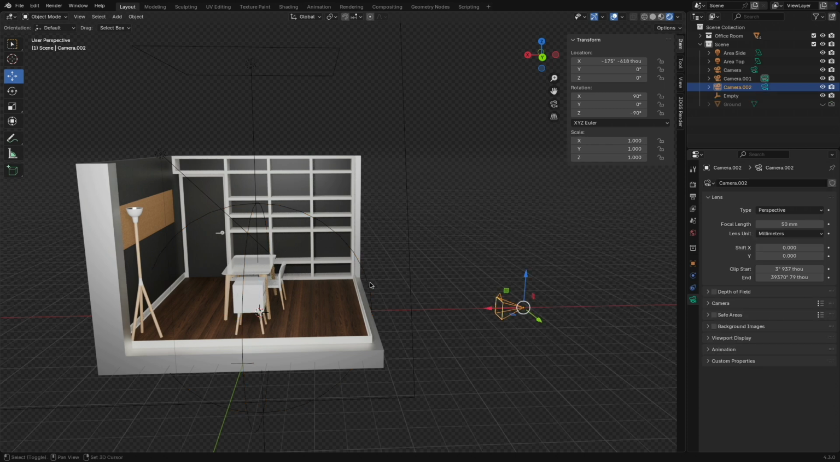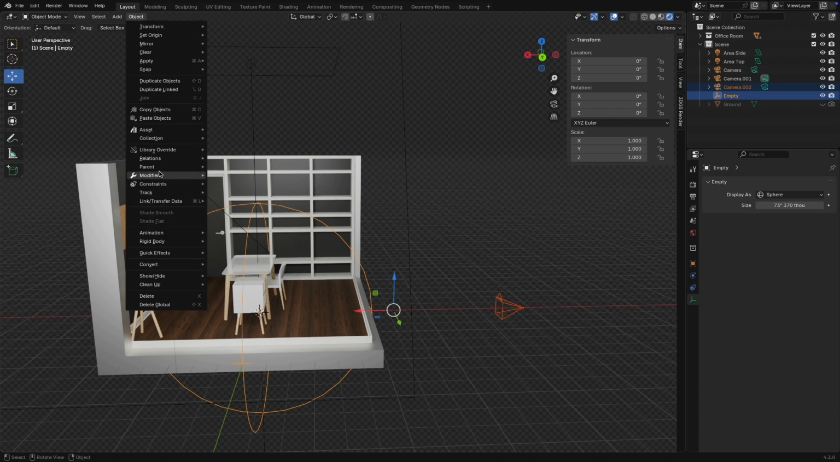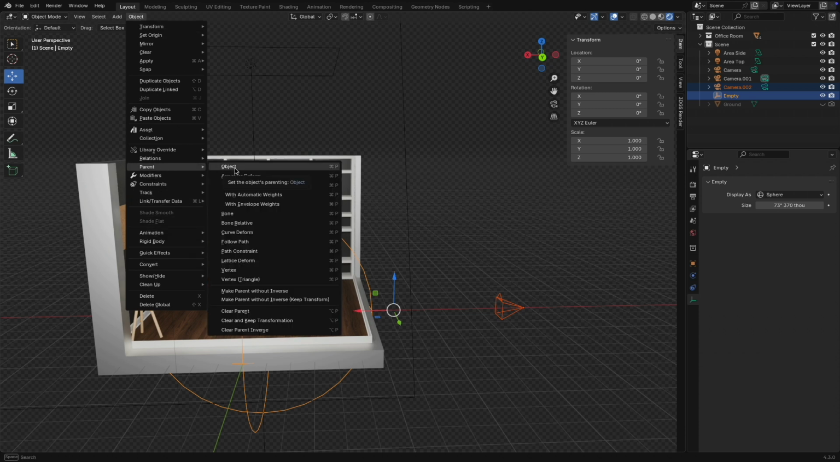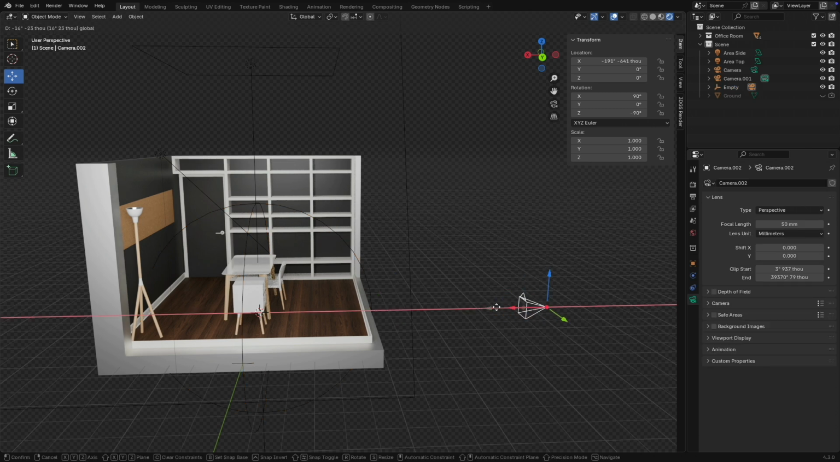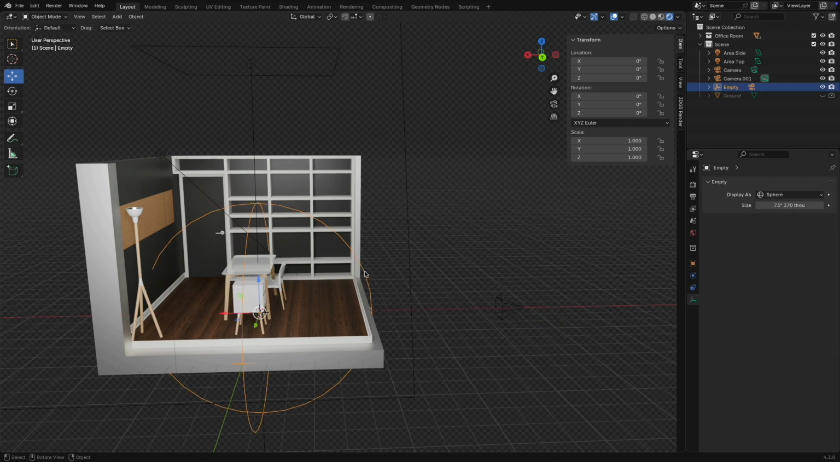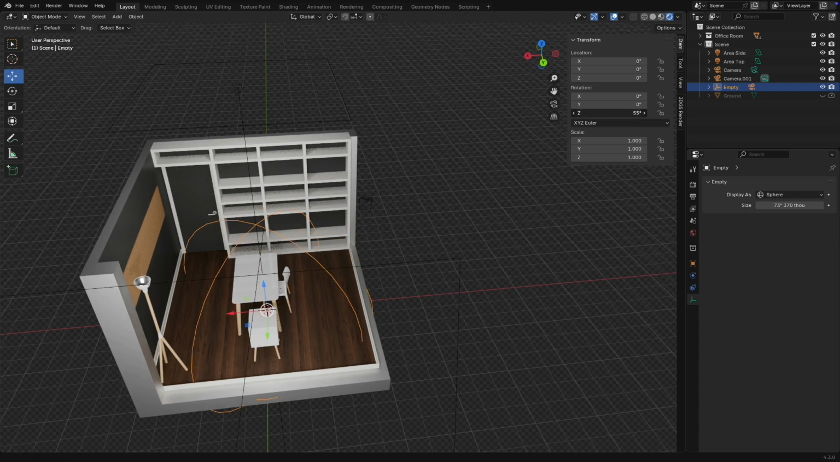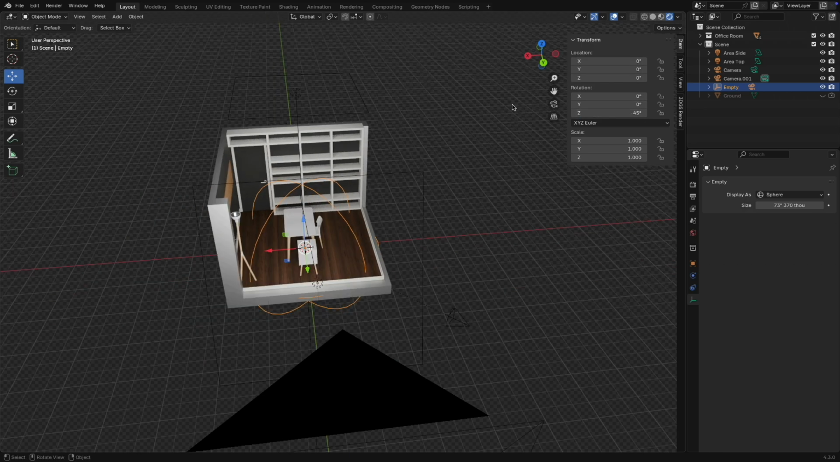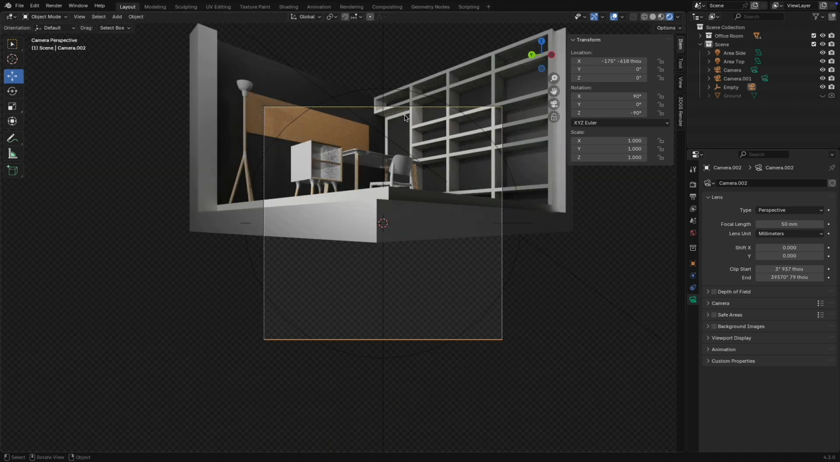Again, camera, shift left mouse button, select the empty. This time we are going to make the empty be the parent. So the camera can go individually, but if we now select the empty and rotate it, look, the camera then follows it. So minus 45. Let's go into the camera. There we are.